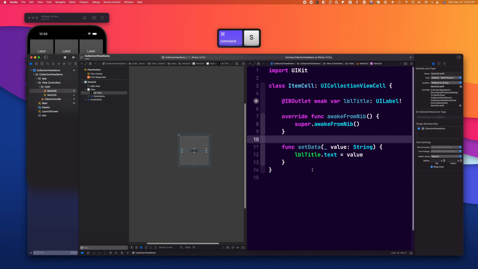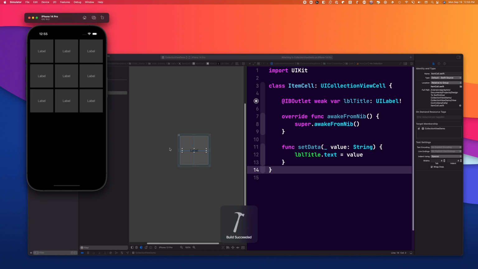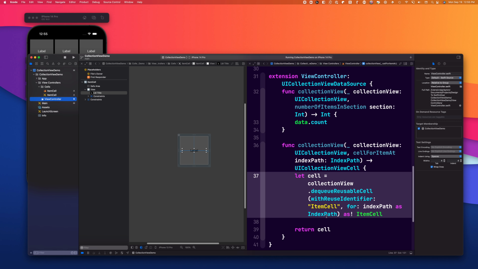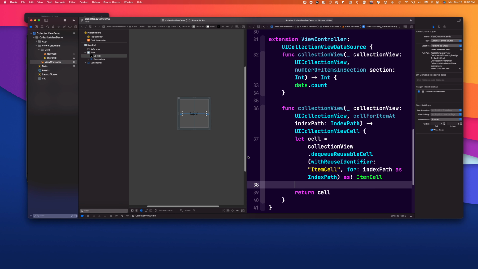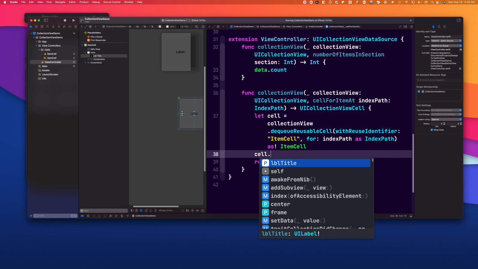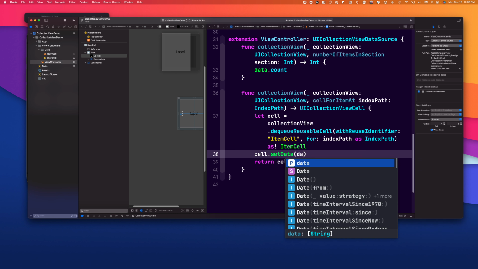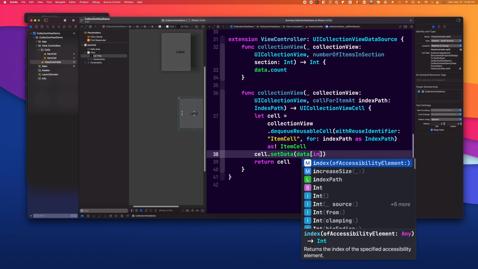Okay. So that's there. Now, if we run it again, we still don't have any change. Why? Because we haven't actually passed anything here. So now what we have to do is in our collection view cell for item at index path, we just have to give it the data. So we're going to say set data, and then we're going to pass the value. So in here, we're going to say data bracket index path.